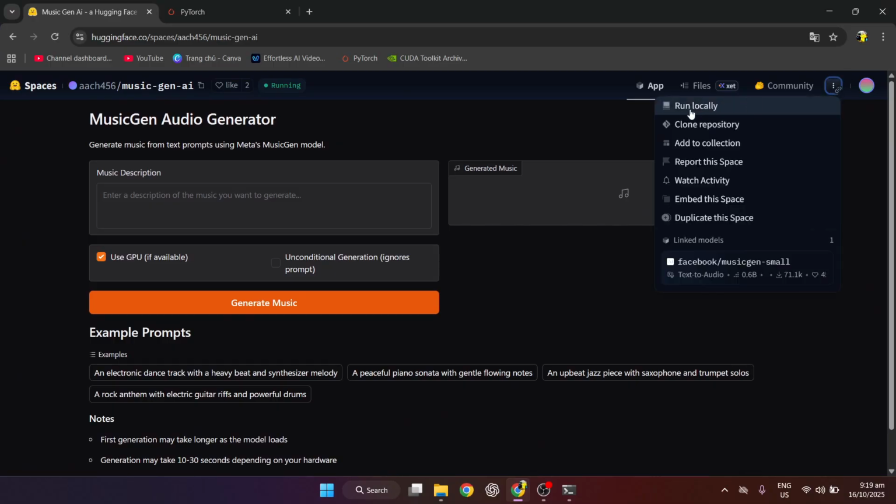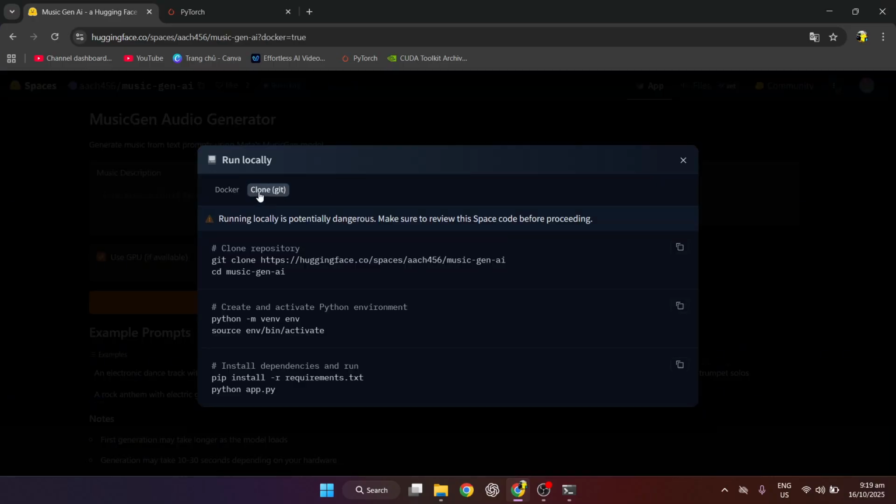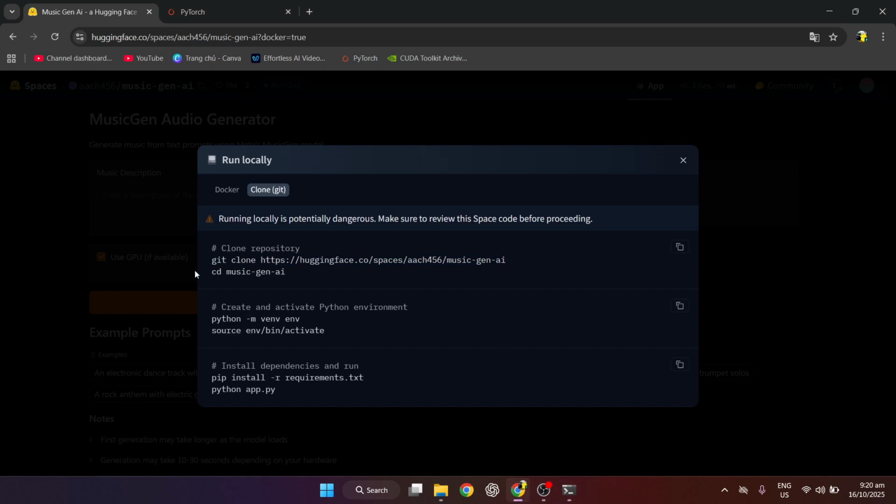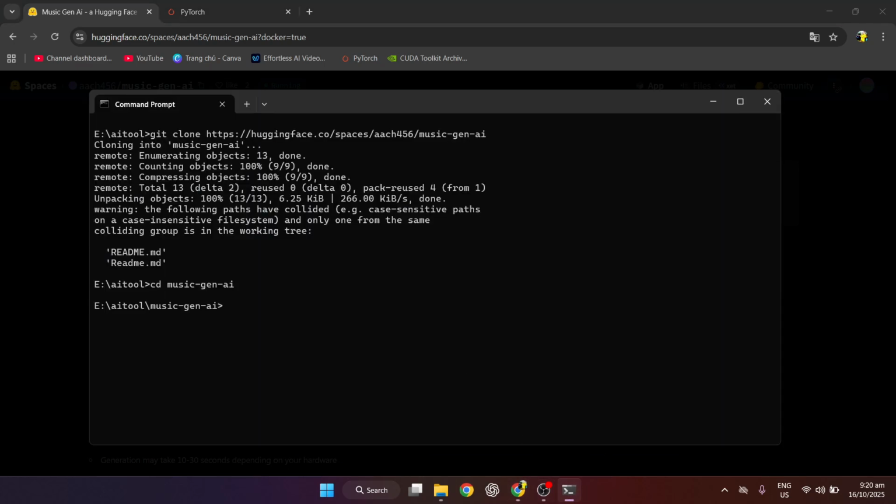First, we will go to the Hugging Face main page and click on Run Locally. We will clone the repository as in the video. Then we will create virtual environment and activate it.